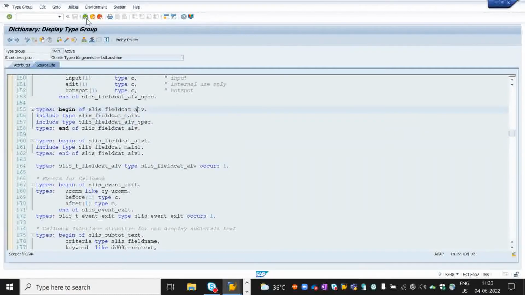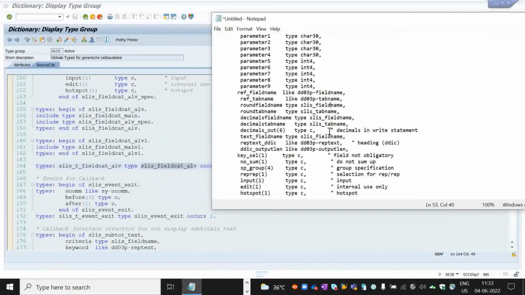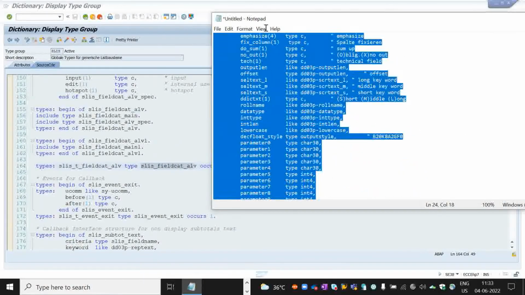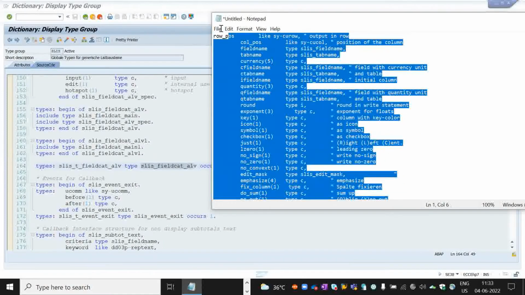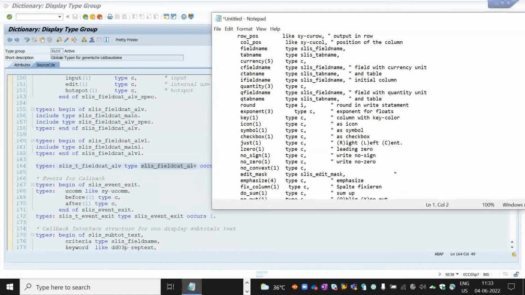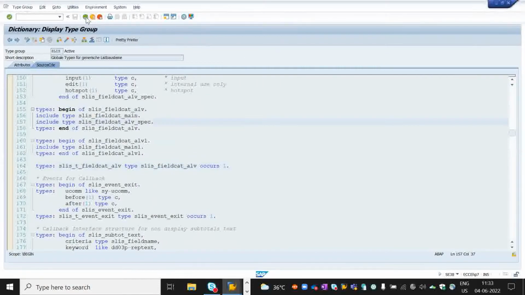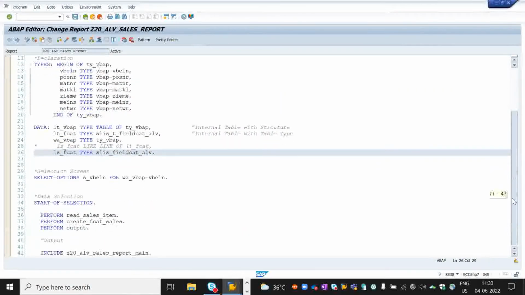If you go back, this is the main structure. So this structure has all these fields. Now in these fields, whatever is required, we can use. It's not mandatory that we should use all the fields. Okay, I'm going to use only limited fields, whatever is required. I'll go to this field catalog.